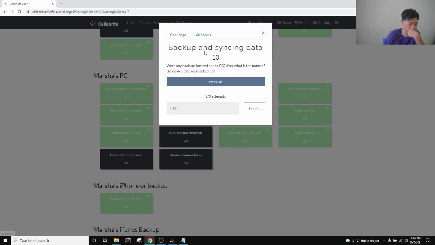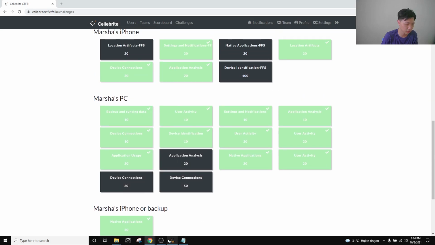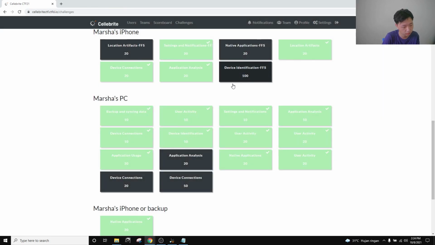Let's see the question first. For the first question, backup and syncing data: were any backups located on the PC? If so, what is the name of the device that was backed up? So for Marsha's PC, it asks us for the backup. Is there any device that was backed up on this PC?